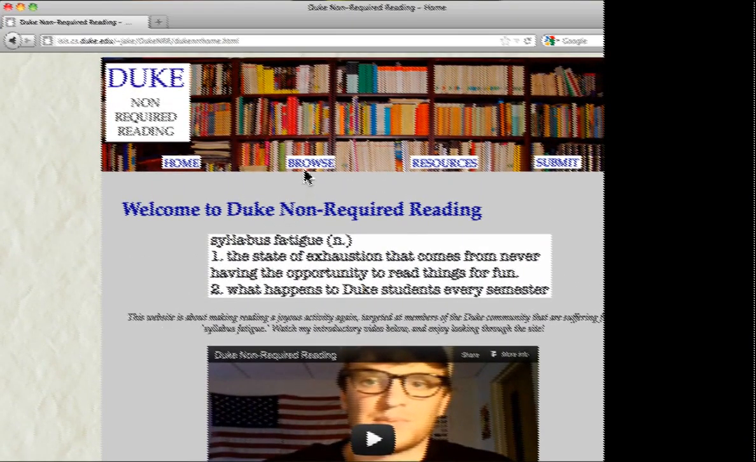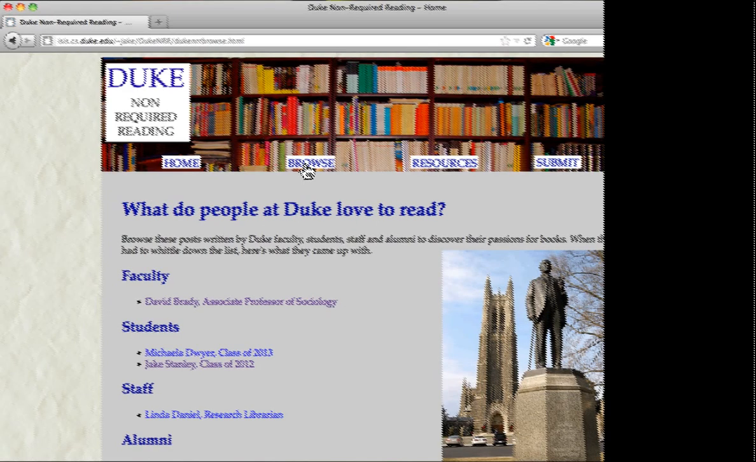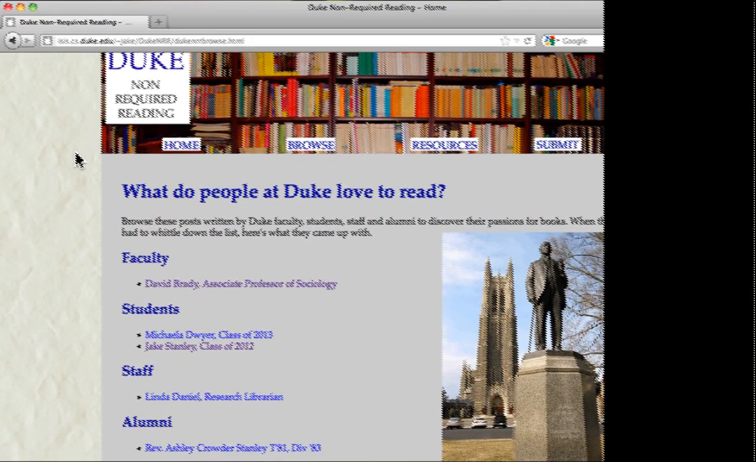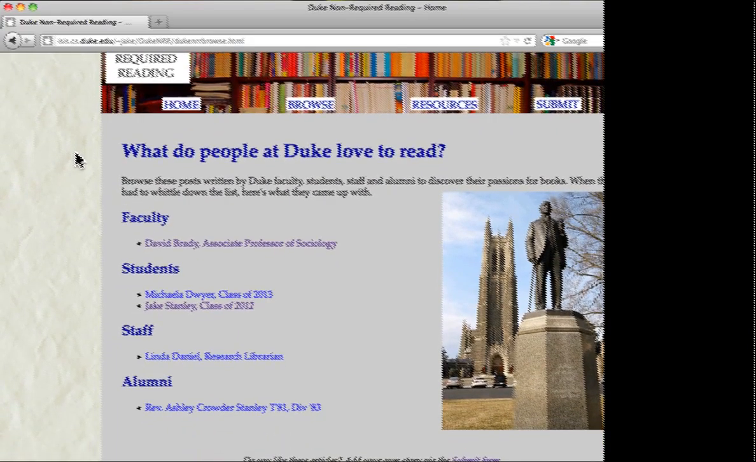So now we'll go to the bulk of the website, which is the browse area, which is the actual content. So what do people at Duke love to read? So this is the website. This is the main hub for content. I've divided these blog post style writings by different people in subheads. So I have faculty, students, staff, and alumni. So we'll look at a few of these.